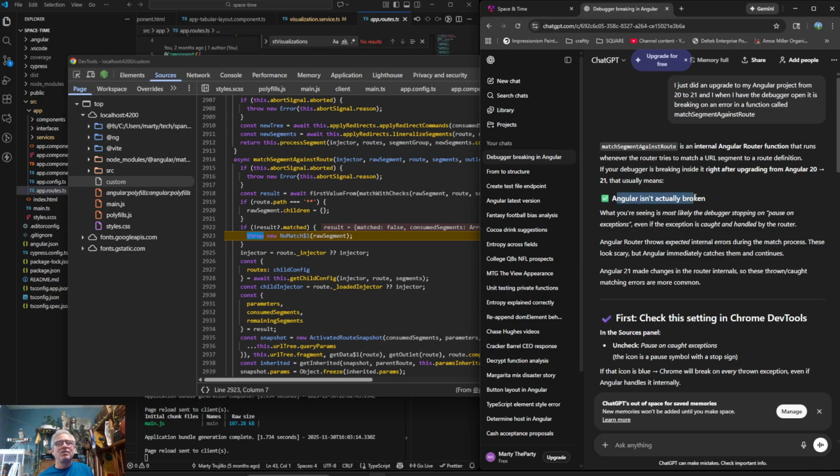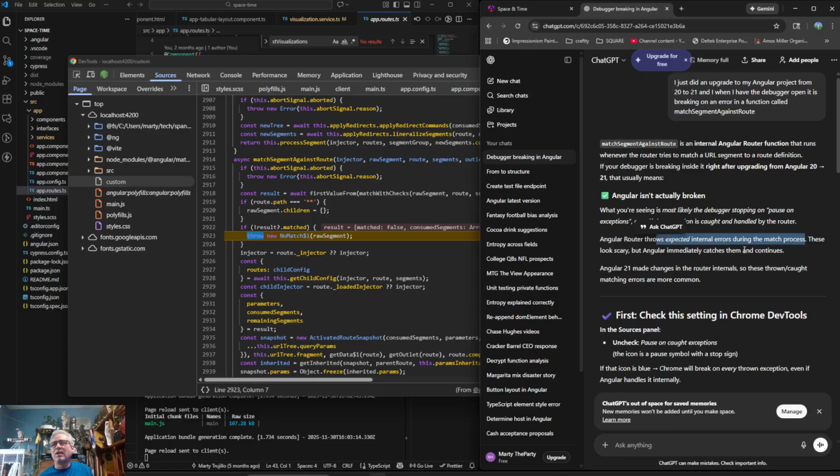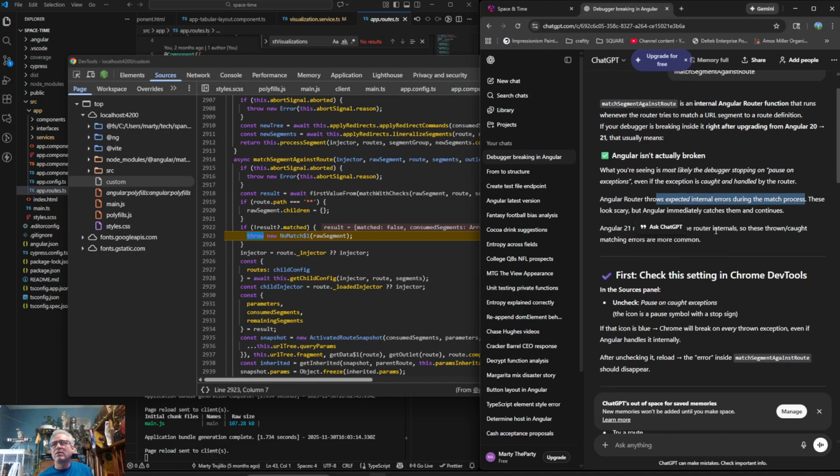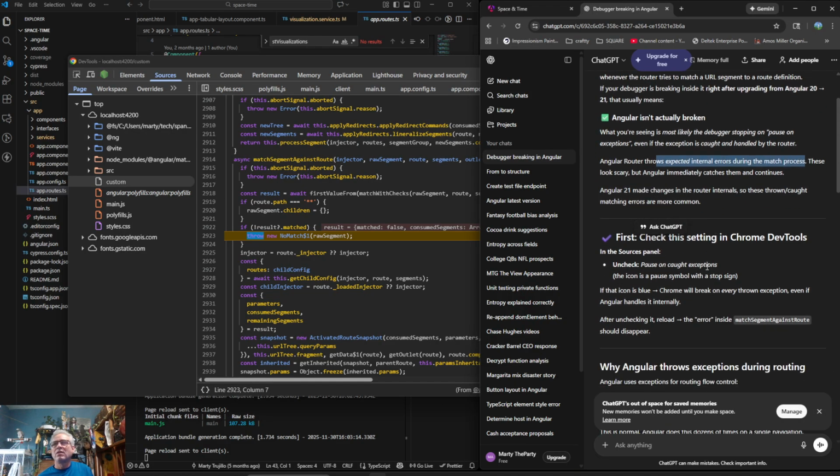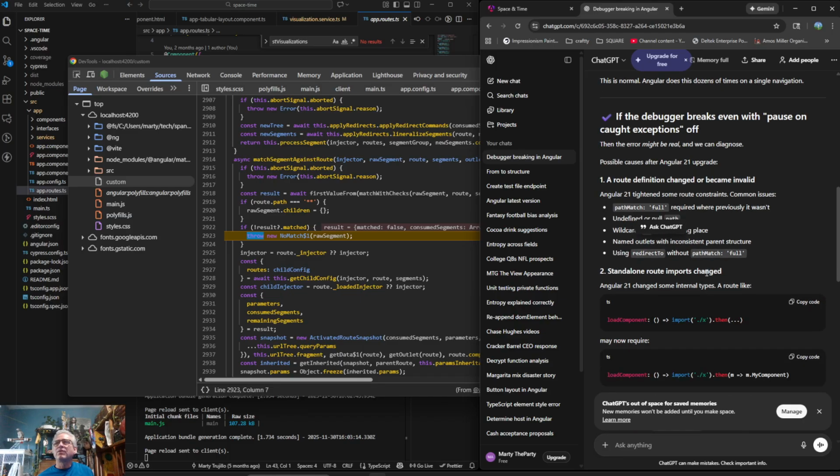This usually means Angular isn't actually broken. It's most likely the debugger stopping on a pause exception, even if the exception is caught and handled by the router. Angular router throws expected internal errors. Oh, so these are expected during the match process. These look scary, but Angular immediately catches and continues. Okay, so that makes it difficult.